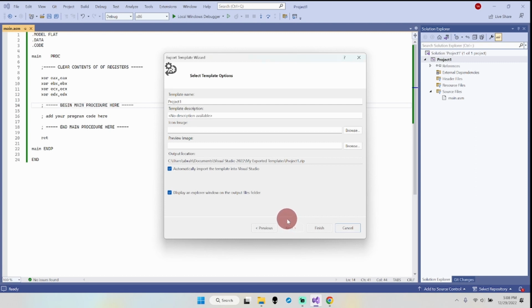Let's go ahead and give our project template a name. Let's erase the Project 1 and let's give it x86, capital M, capital A, capital S, capital M, template. Okay. Let's be sure our spelling is good.